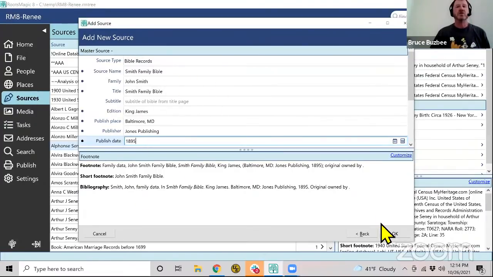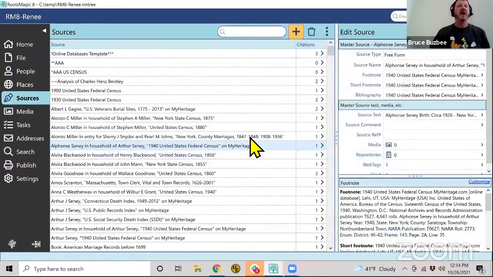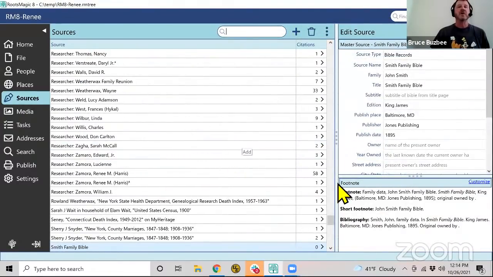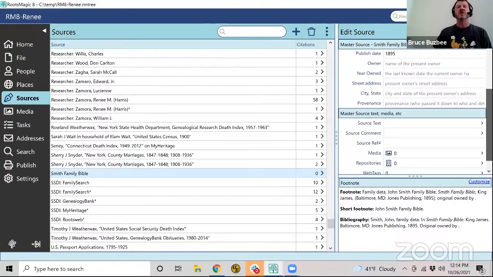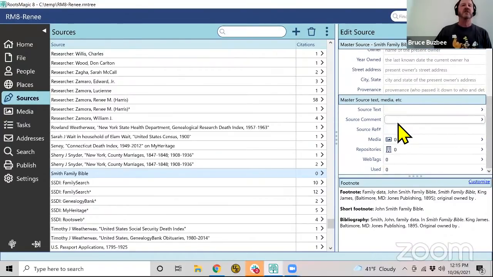Once you're happy with your source, you can click OK, and you now have this new source, Smith Family Bible. And again, just like with any of the other existing sources, you can come over here and you can edit that. You can make any changes to that you want, except you can't change the source type. But you can change the source name, the family, any of those fields right there.